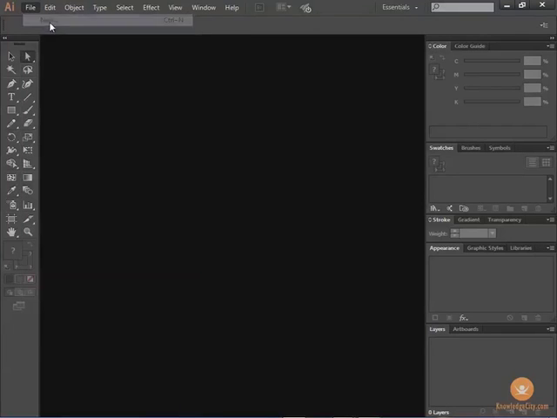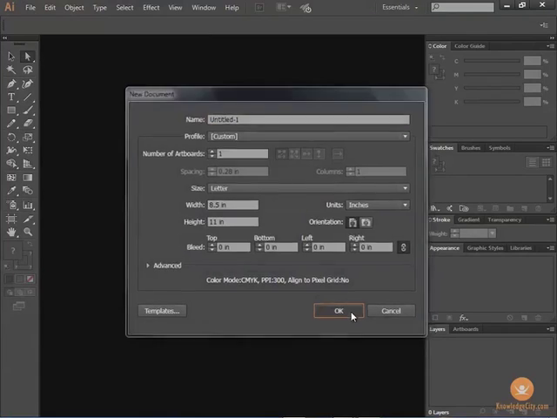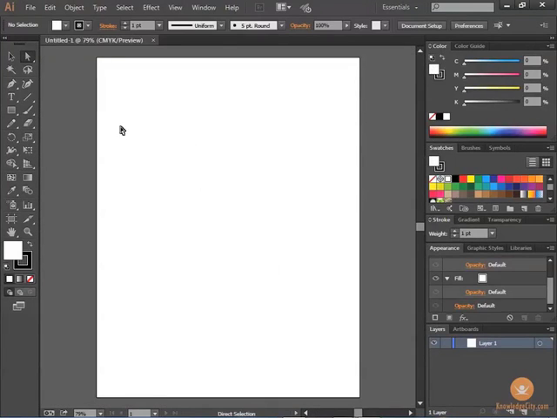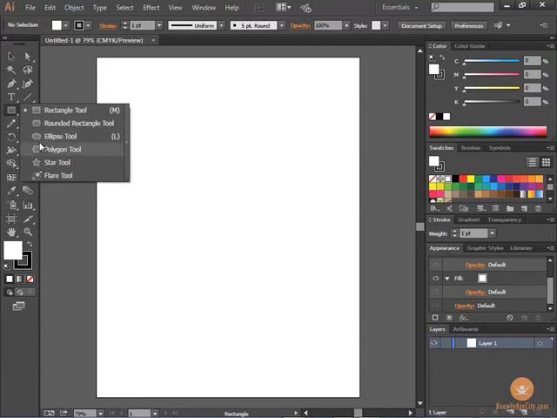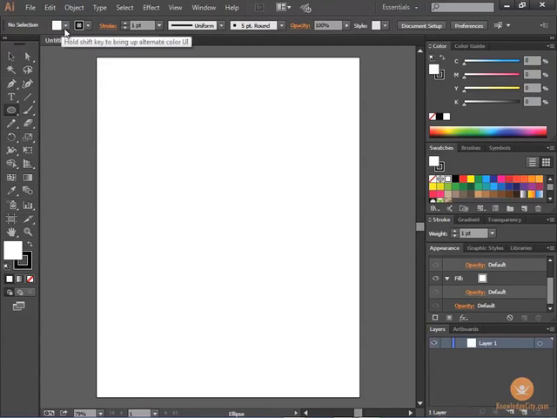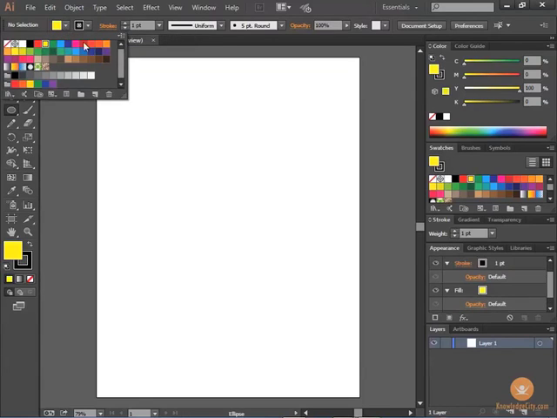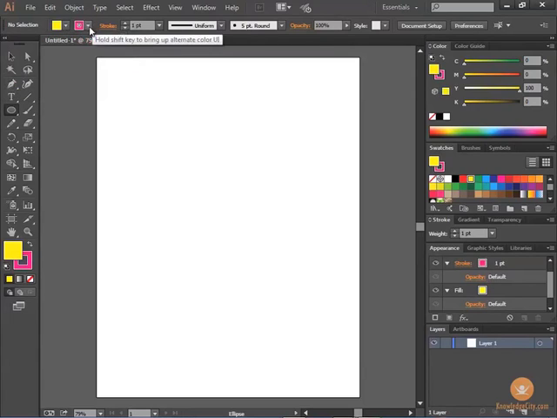So let's make a new document. And then let's take a look at how shapes work in Illustrator and how the formula works. So what I'd like to do is just draw a shape, and let's pick some interesting colors. Okay, I'm going to increase the stroke size a little bit here so we can see. And I think I'll swap these colors.